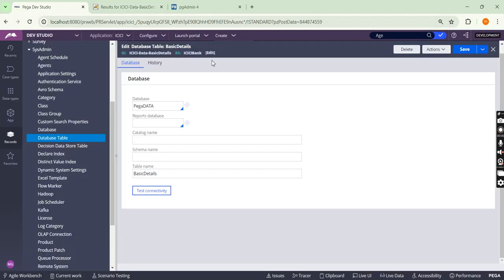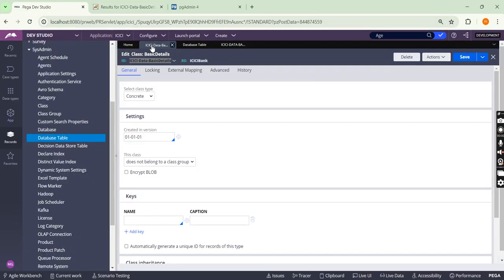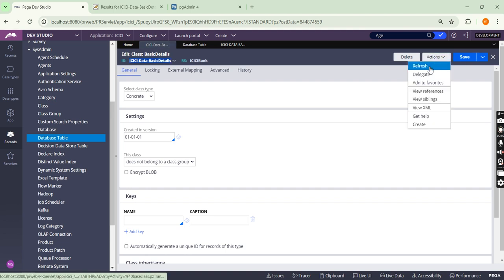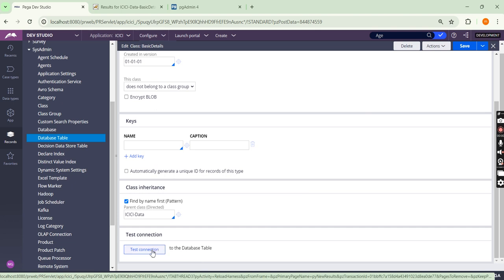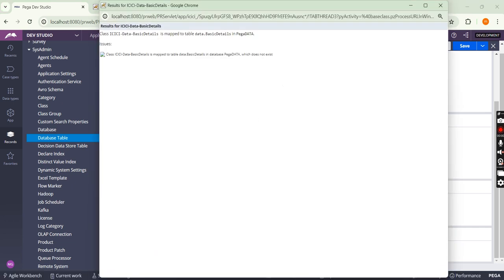Let me also check from this class as well. So do a refresh here and do a test connection. Now if you see, it is being mapped to basic details, which has been newly created. Before, it was the pr_other class.